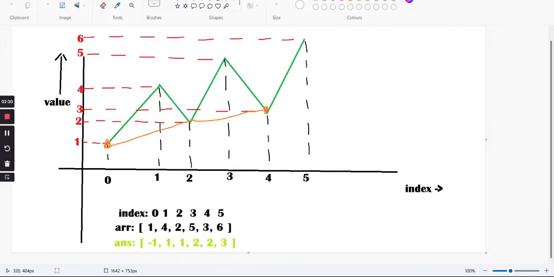For example, for the first one, the answer should be -1 because the first is always -1. For the second it should be 1. For the third one it should be the left point to this, which should again be 1. So this is again 1, as you can see. For the next point it should be this one, which is 2. For the next one, this should again be the previous value, which is 2. And for the next one it should be this value, which is 3. So you can see from this graph we can plot this up.